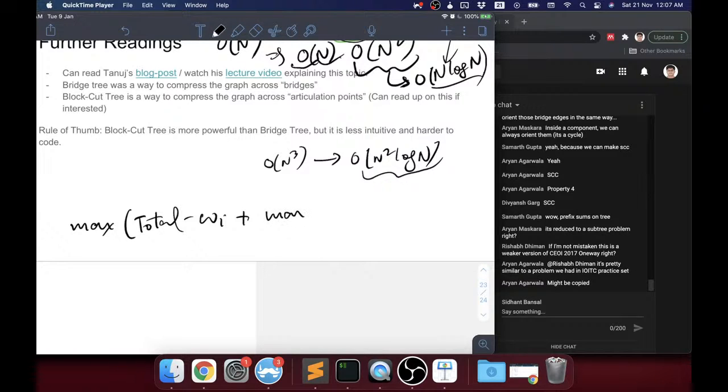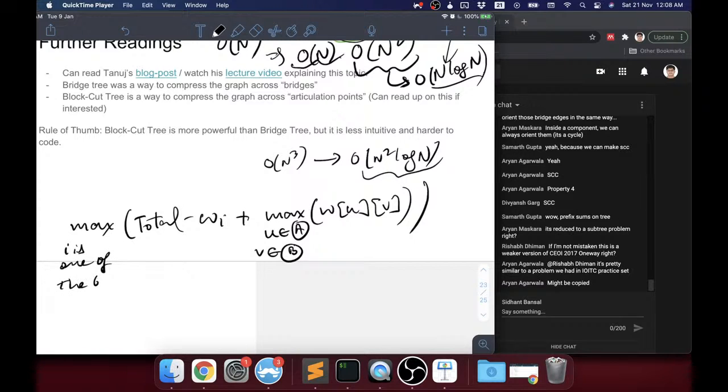max of weight u v, u in A, v in B, and I is one of the bridges in bridge tree. Right? That's how roughly the entire algorithm looks like.